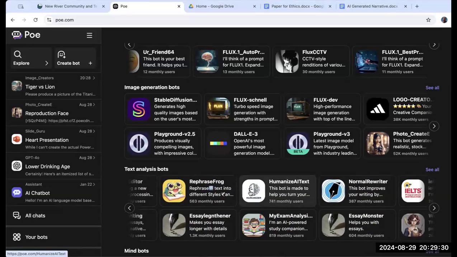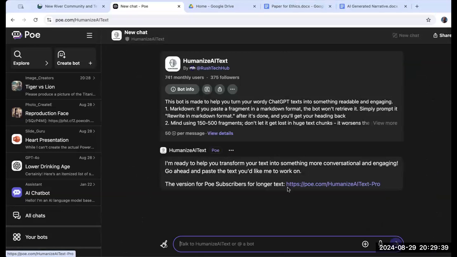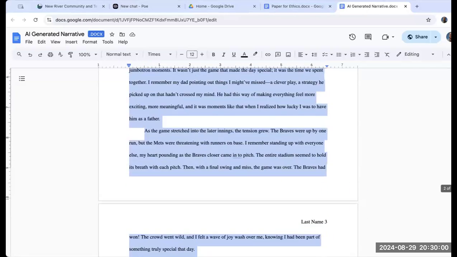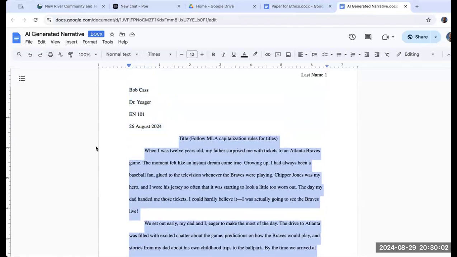This is a bad one. This is one that you probably should not use, and that is Humanize AI Text. It says this bot is made to help you turn your wordy ChatGPT text into something readable and engaging. So let's play with this one. I'll take that crappy paper that it wrote about the Braves game, and let's see if it makes it better.